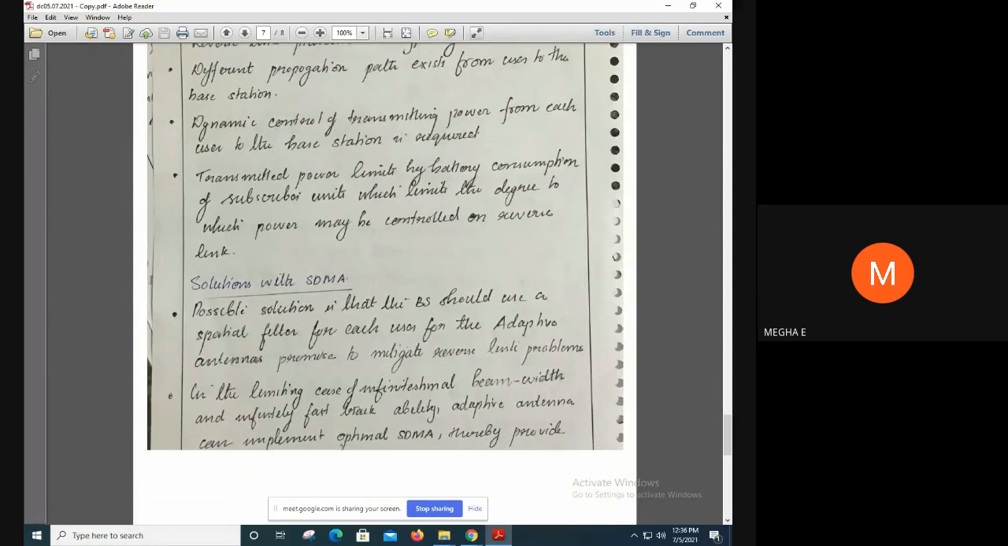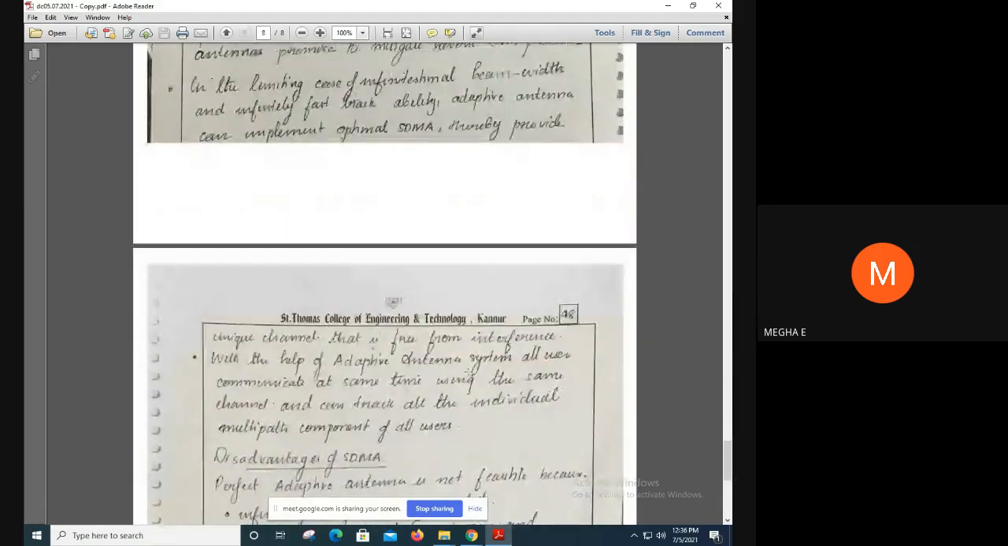As a possible solution, the base station should use a spatial filter to mitigate the reverse link problem. In the limiting case of infinitesimal beam width and infinitely fast trackability, the adaptive antenna can implement optimal SDMA, and thereby it provides a unique channel. This unique channel will be free from interference.